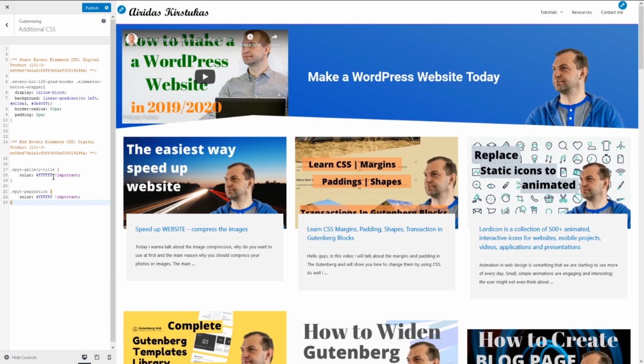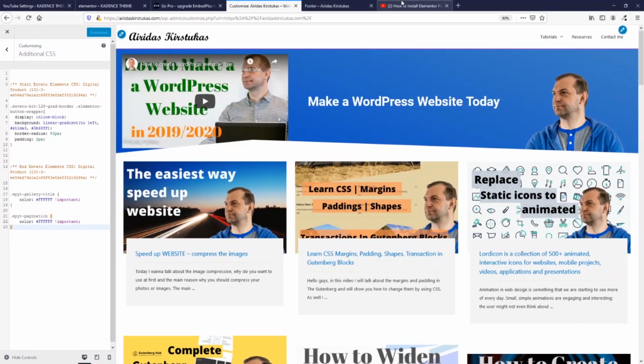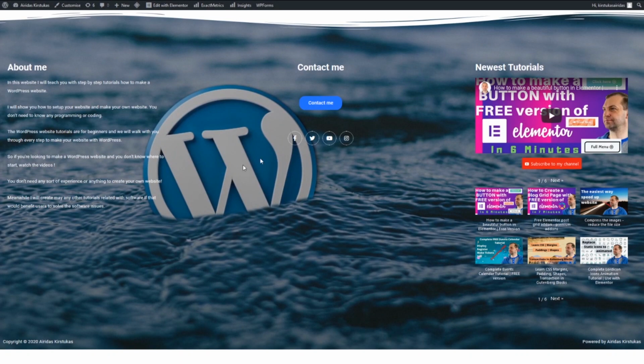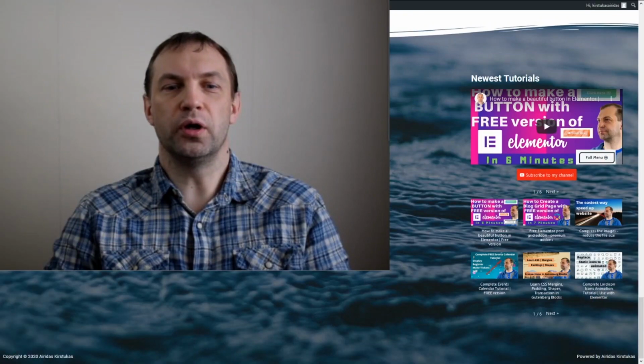That's where it says color. You can change whatever color you want. Publish. If you go back to the page and refresh the page, the font color would change.